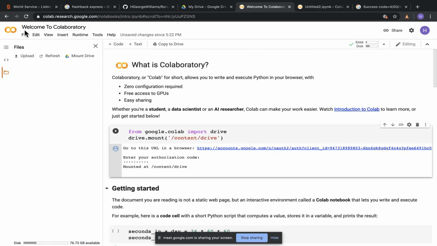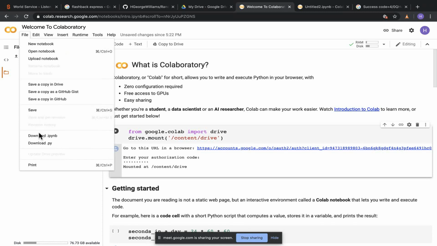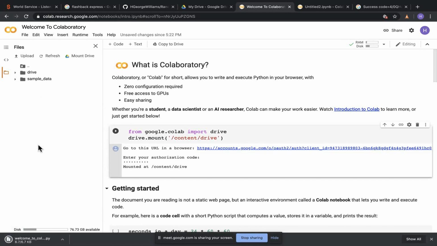If you go to File, you see there are two options here: download .ipynb. This means it will be downloaded as a Jupyter notebook, which means you can only open it with Google Colab or Jupyter Notebook, or I think Jupyter Lab. I've never used Jupyter Lab, but I'm sure you can open it with Jupyter Lab as well. Or download .py. If you click download .py, it's going to download. Keep. Your computer might ask you: this type of file can harm your computer, do you want to keep it? Yes, I want to keep it.